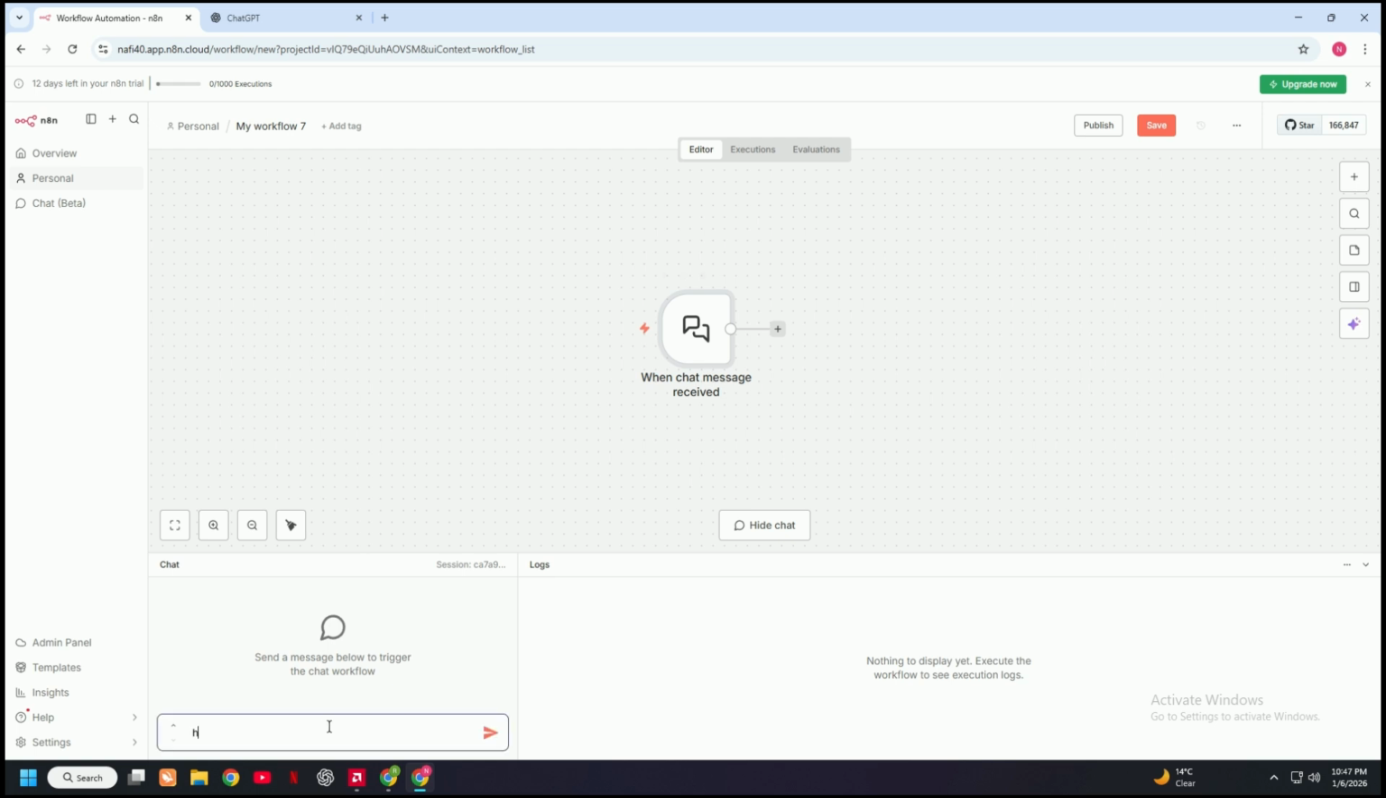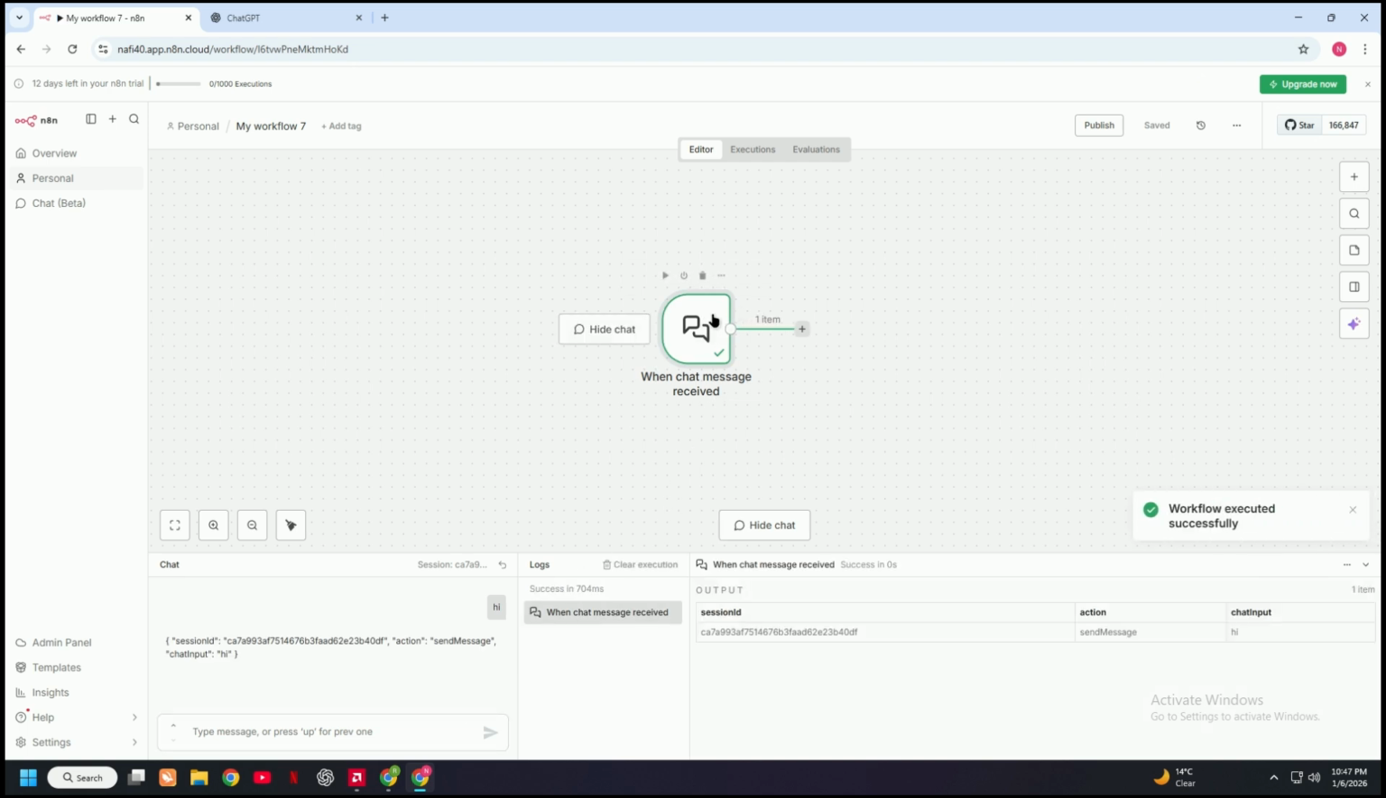I am going to write hi. As you can see, the node has a green line around it, which means it is working. Here is our input, which is hi. However, we do not have any output.